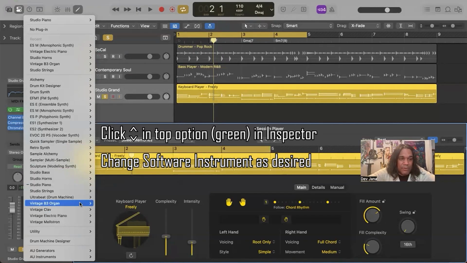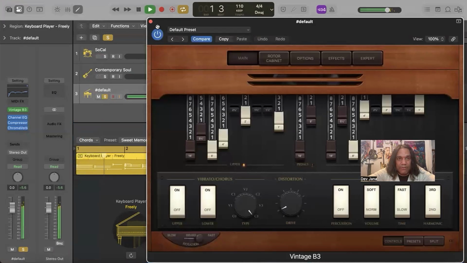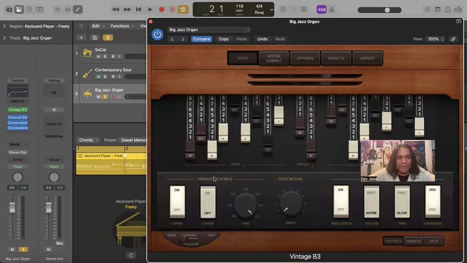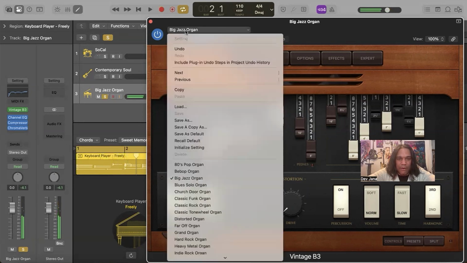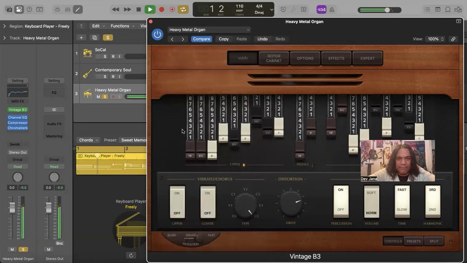an electric. Oh, let's try an organ. That might be cool, a stereo organ. Nope, that is not cool. I do not like that at all. But let's try a different organ. Let's try a big jazz organ. No, I don't know. I hate that even more. Heavy metal organ? What is that?